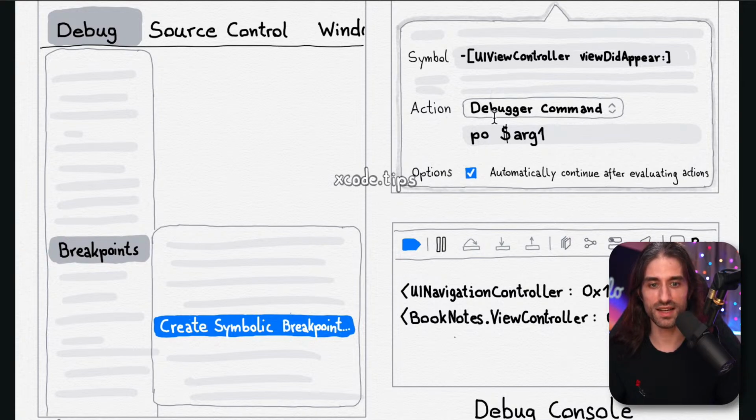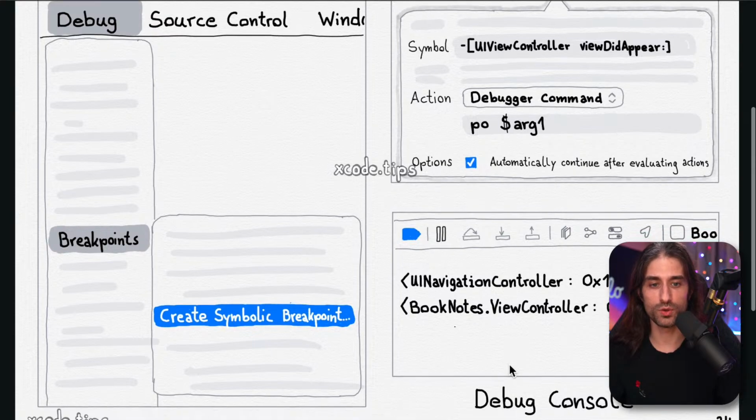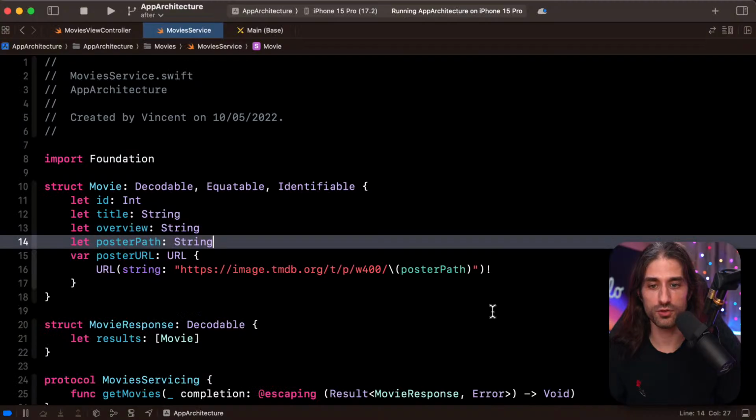So here what they suggest is that you put a breakpoint on UIViewController, the method viewDidAppear, and then you po the first argument, which is self, and then it's going to show in the console what is the current view controller. So let's try and do it.